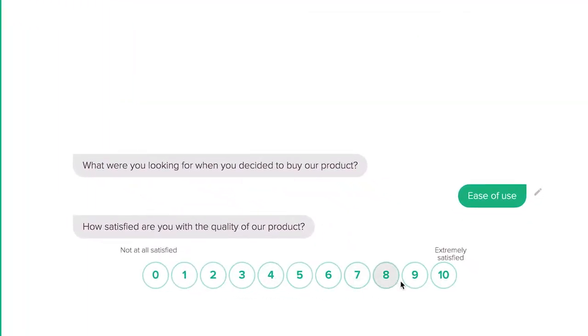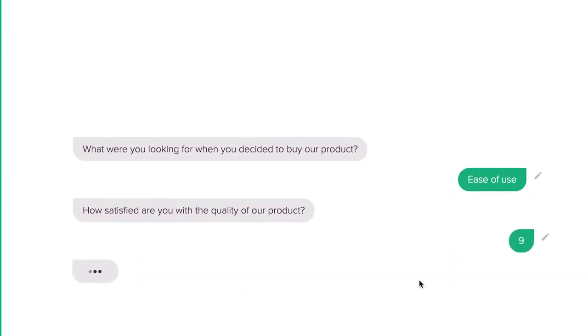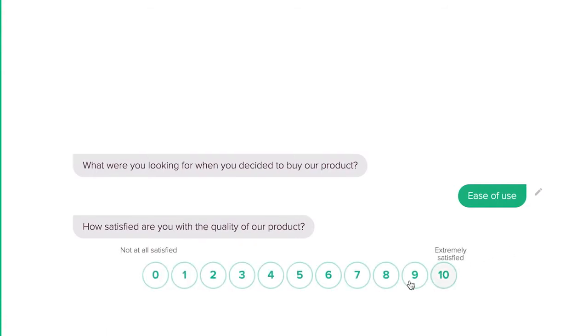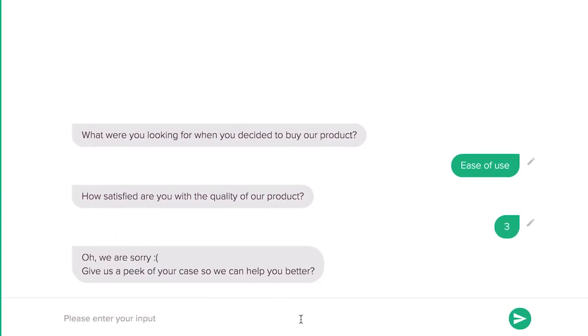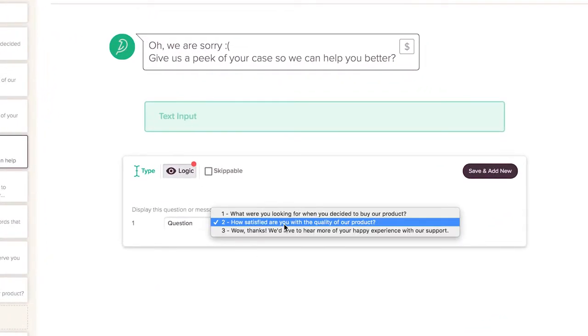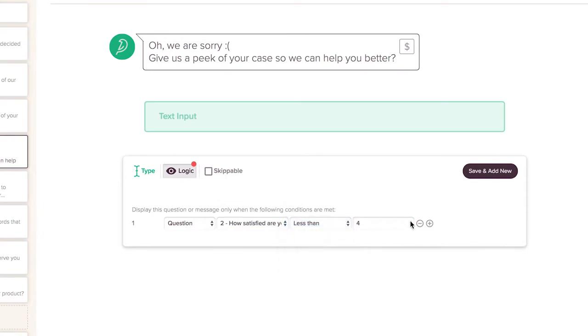For instance, let's say someone rates your product quality a 9 on a scale of 1 to 10. You can set the next question to follow up with a gracious thank you and request them to write a review. And if another customer responds with a dispirited 3, set the next question to explain their dissatisfaction and assurance that you'll look into it. You can set the various conditions here so that this particular question will be displayed only when these conditions are met.